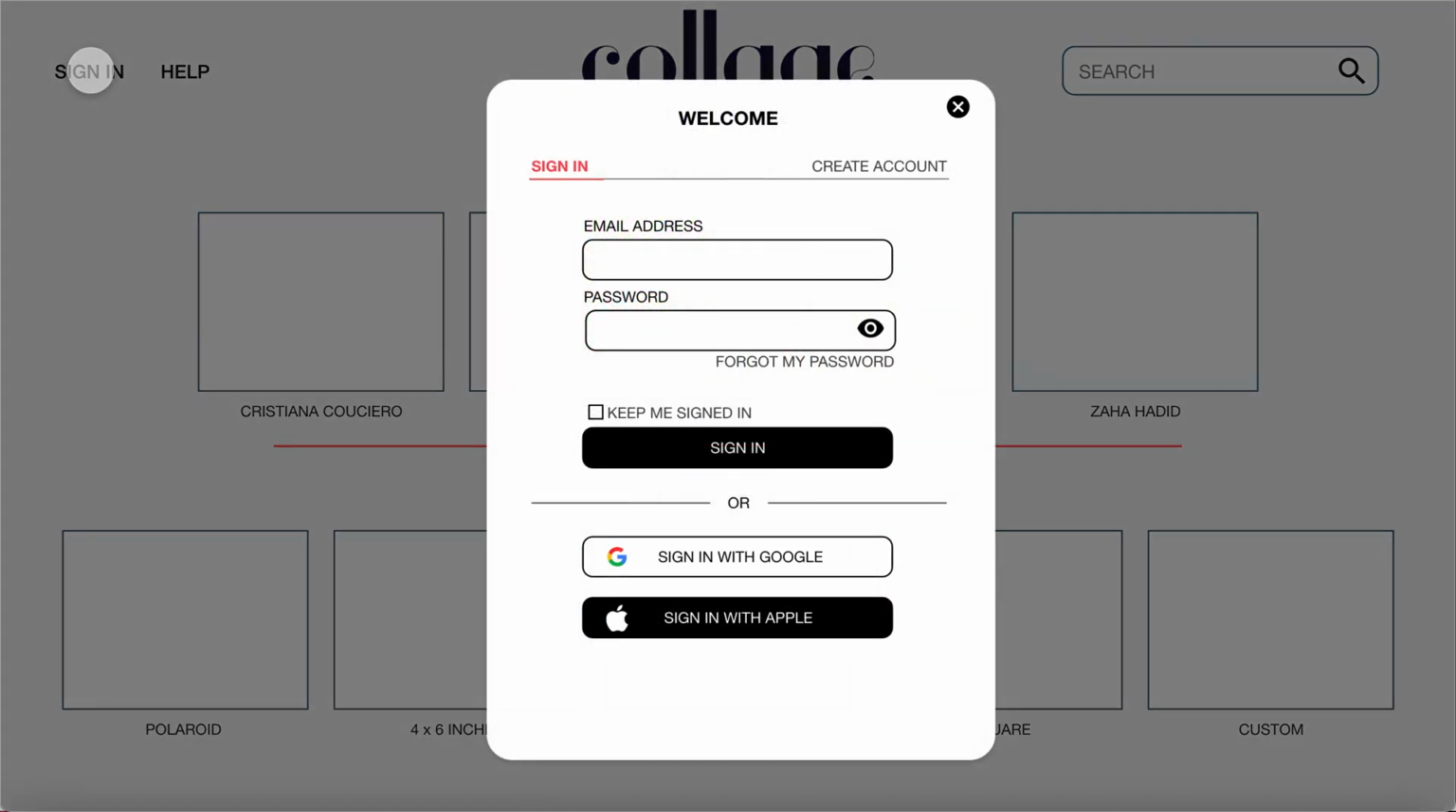So if we go on to sign in, this is a typical sign in page that a lot of websites use. Here we just have the email address and password, the typical sign-in process. There is also an option to sign in with Google and Apple. It's just easier for the user to do that if they already have accounts with either Google or Apple instead of typing in all their information.